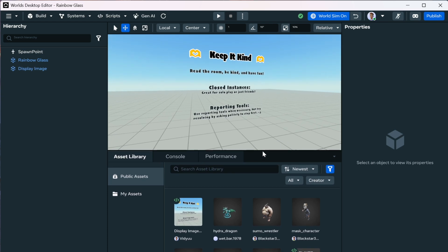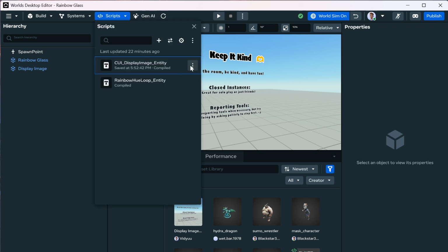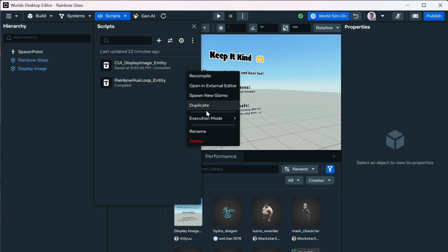Now, before we move on from the custom UI, I think we should make this cycle through images. And I want to make it start with a default of 10 images. We're going to duplicate the script. So we'll go to scripts, and then we'll duplicate this.